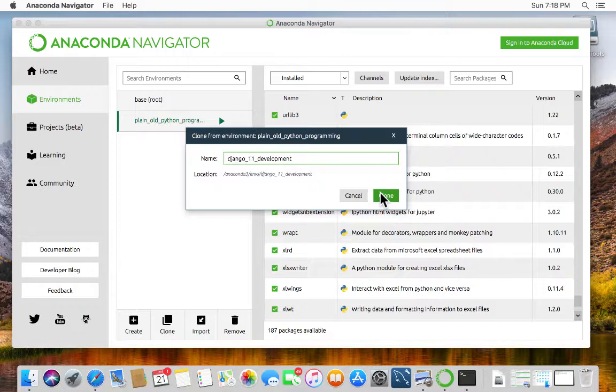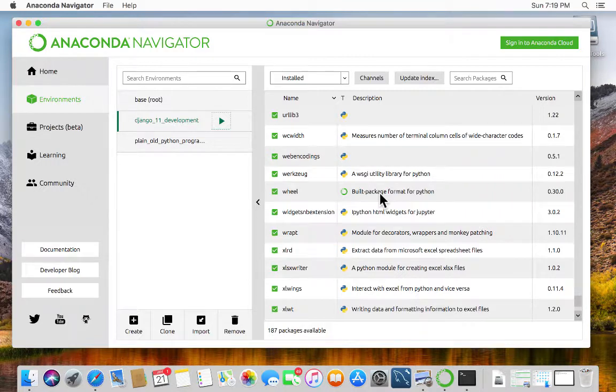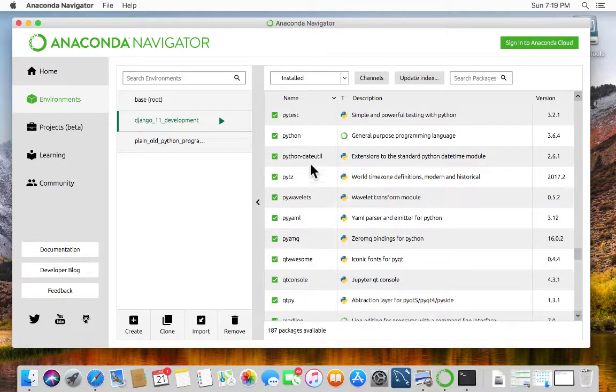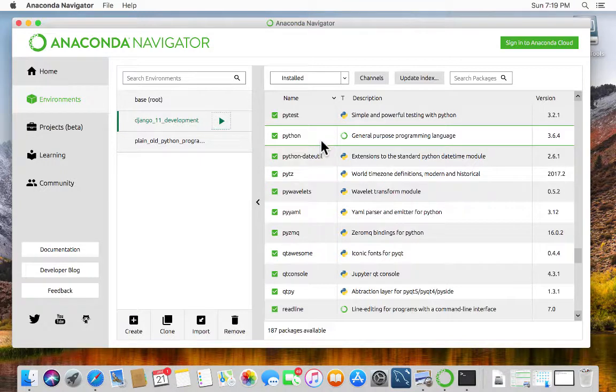So let's click on clone. So we're cloning this stuff over. And my thought is that's going to go a little bit faster than if we simply said we wanted to create one from scratch like we did the last one. Yep, that went a lot faster. And Django development is the one we're looking at now. Let's look at stuff like, where's our Python compiler? Well, 3.6.4, that's the one we had before. That's good.